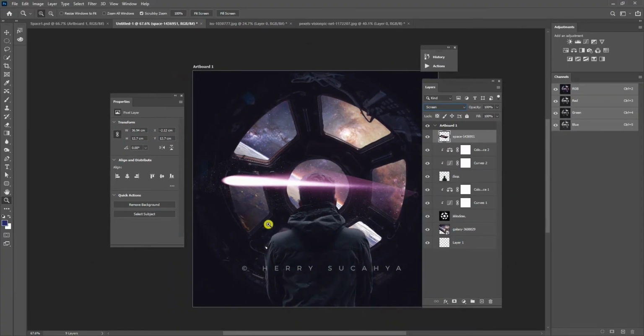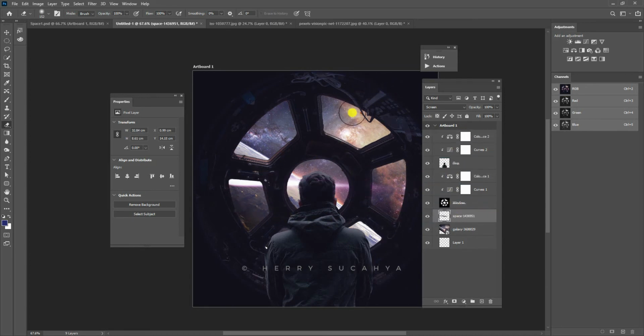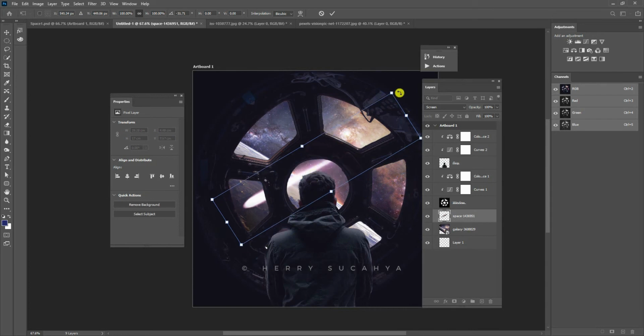And we need to erase this hard edge over here. So let's just grab the eraser tool and just erase this part. Now let's bring this down under the window layer so it's properly placed there, and then let's Ctrl T to rotate this and scale this down as well.